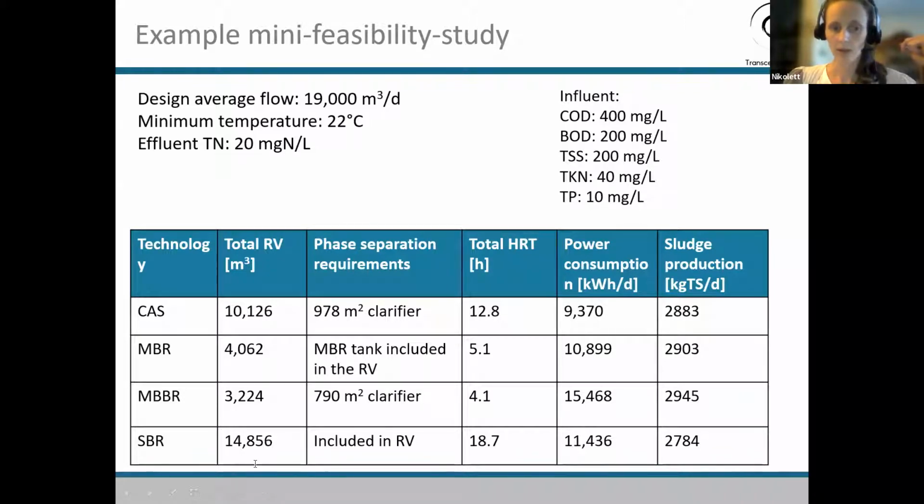For the SBR, we had a quite higher reactor volume, but as we know, in this case, the phase separation also takes place in the reactor volume. So this is technically the reactor volume and the clarifier if we would like to separate it.